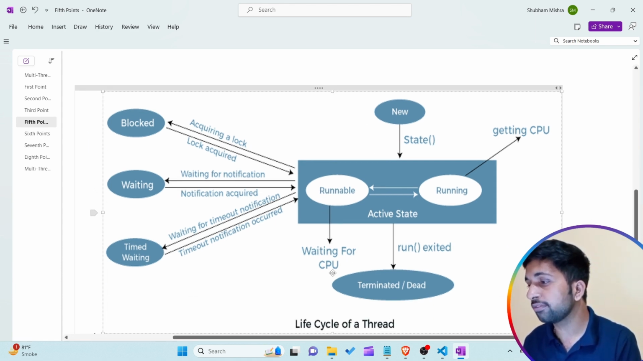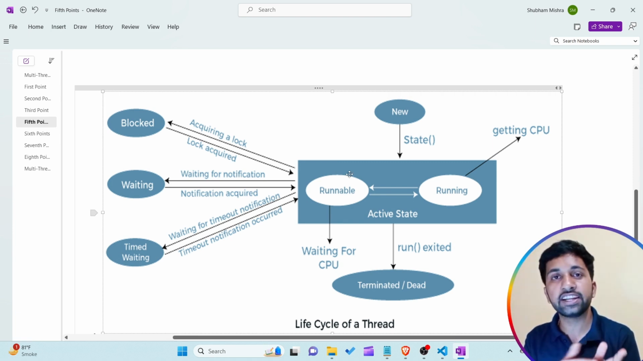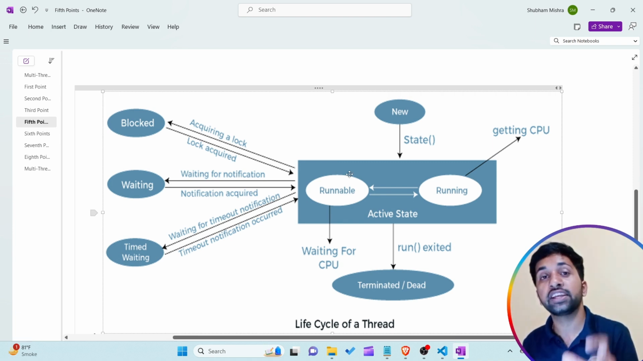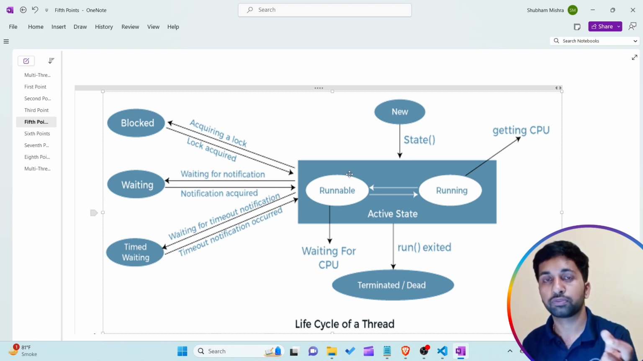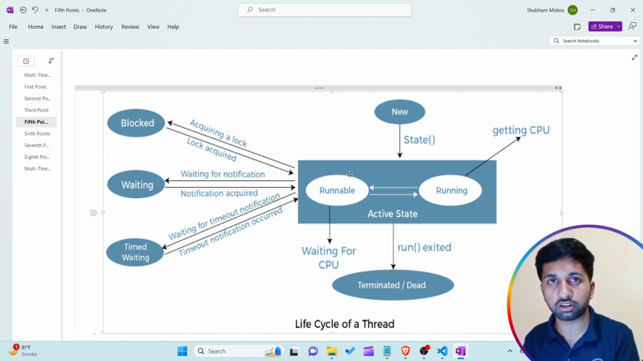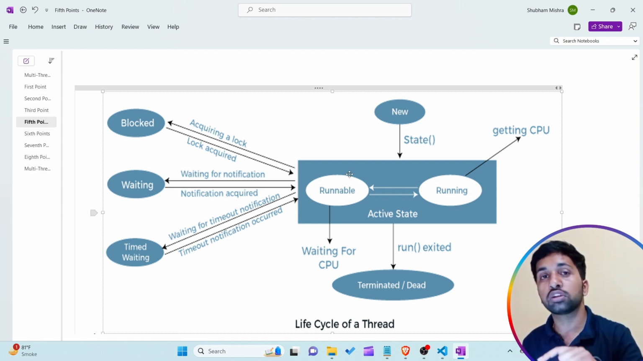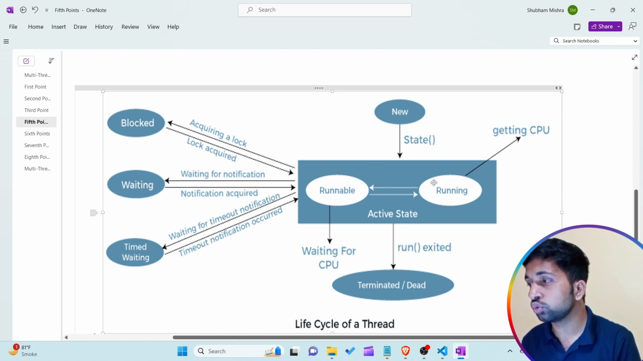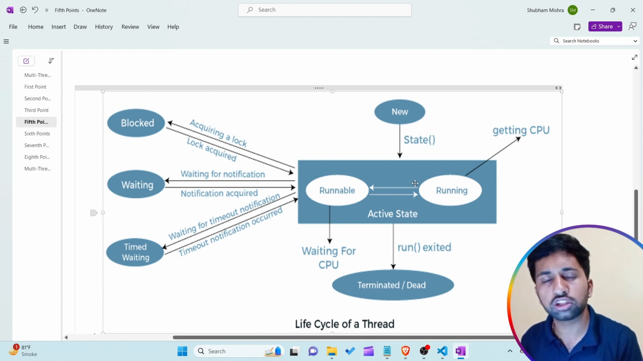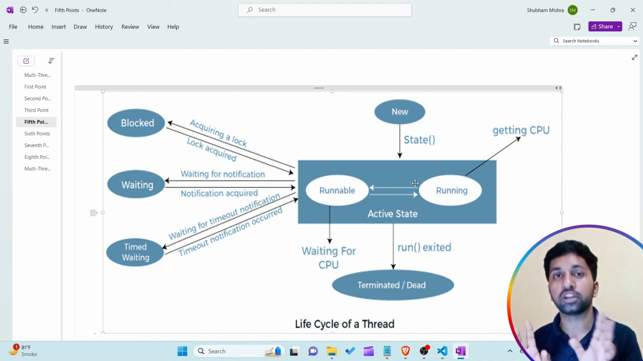You are able to see waiting for CPU. All the threads that are standing in a queue are ready to run, but they are waiting for the CPU. They are waiting for their own turn. Whenever my turn comes, then I am using the CPU. At that moment, that particular thread goes from runnable state to running state. So this is a very popular transition, from runnable to running. Most of the time, all the threads are switching their state between runnable and running.